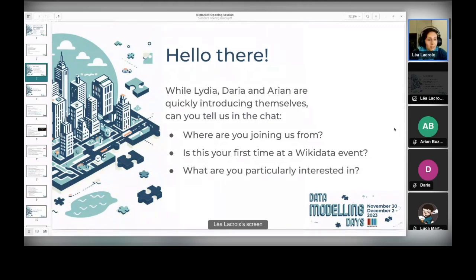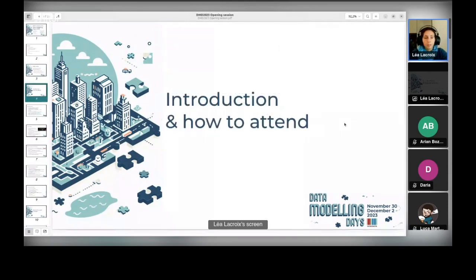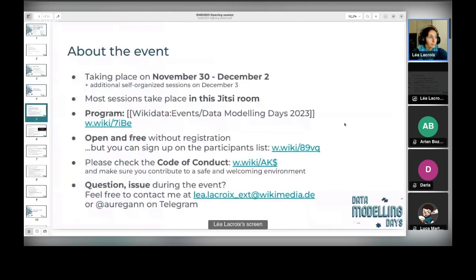Okay, so I see that people started writing in the chat a little bit where you're from and what you're excited about at this event. Please continue. As for me, I will go through some information about this event and how to attend. The Data Modeling Days are taking place starting today, and during the day, and by the day I mean European time zone, but I hope that you can find some sessions that are adapted to your time zones, wherever you're joining from, on December 1st and December 2nd.